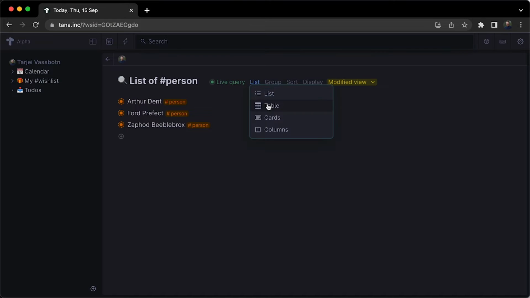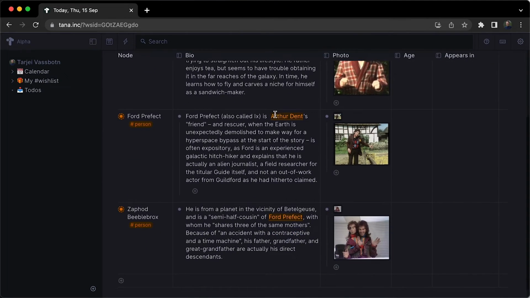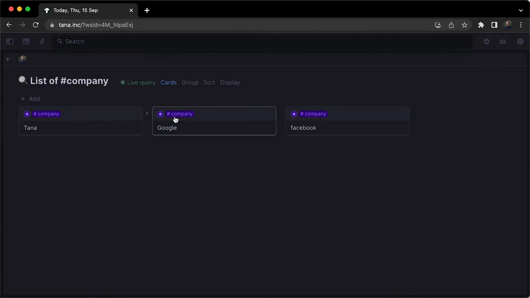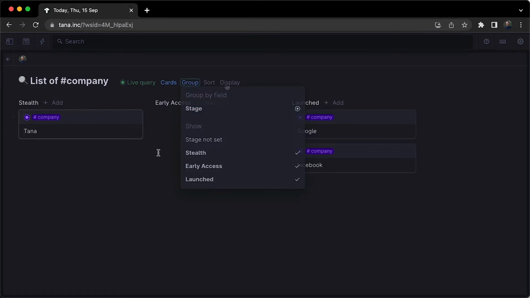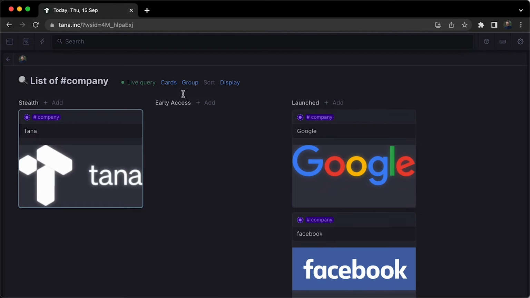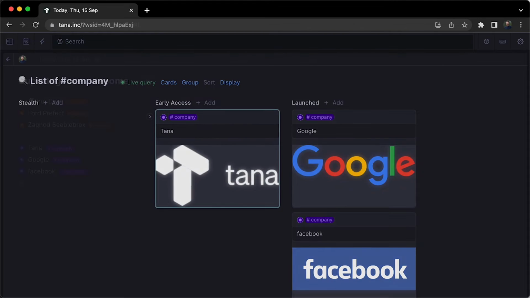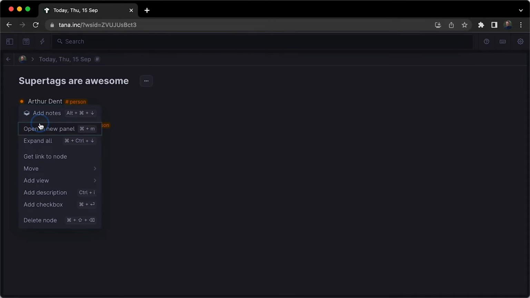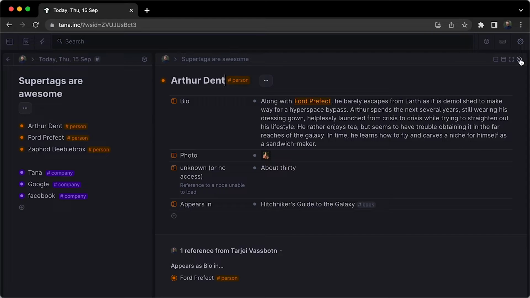Nodes can be viewed in different ways. You can use, for instance, a table to get a quick overview and manipulate many nodes at the same time. They can also be viewed as cards, so you can manage your information like in a Kanban setup, and there are many more views to come. Nodes can also be opened in new panels, so you can work on multiple things at the same time.